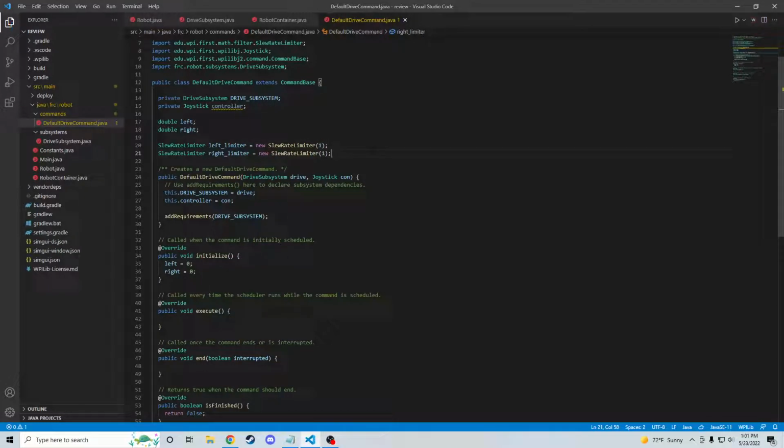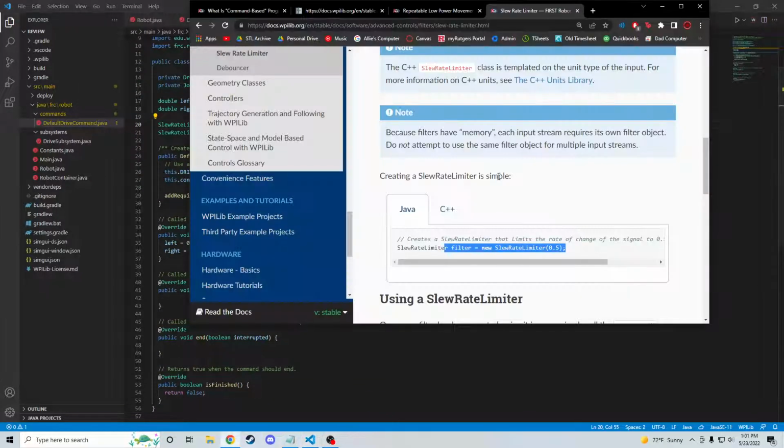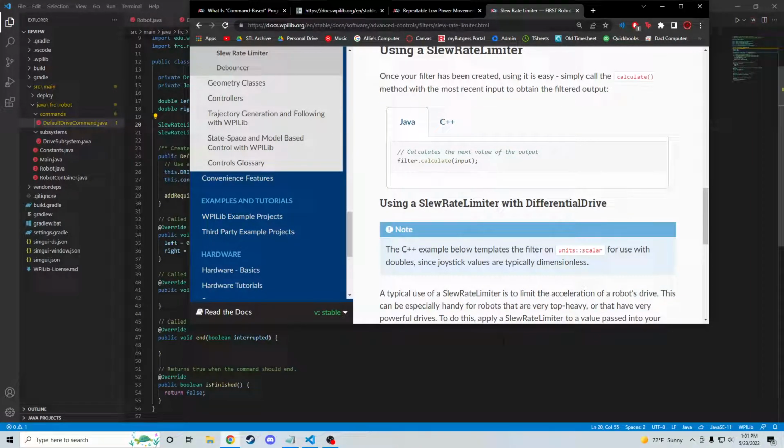So we're going to make it 1. This will just make the driving feel smoother. And you can make this even quicker. So if you make this 2, it'll take half a second to get from 0 to 1. It's just a way to smooth out your driving.